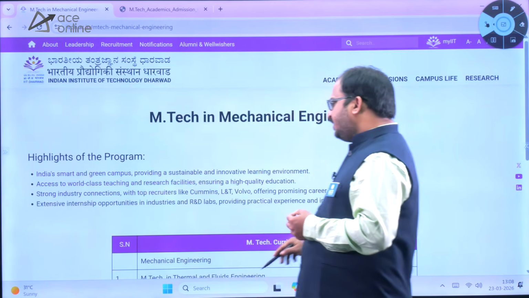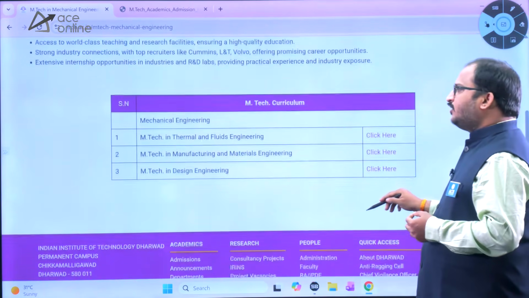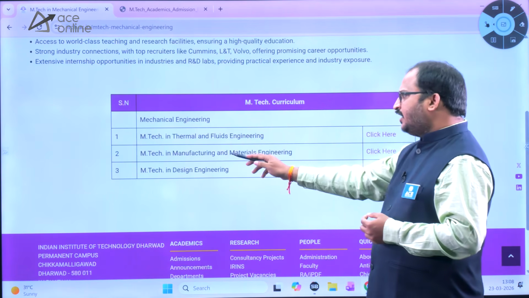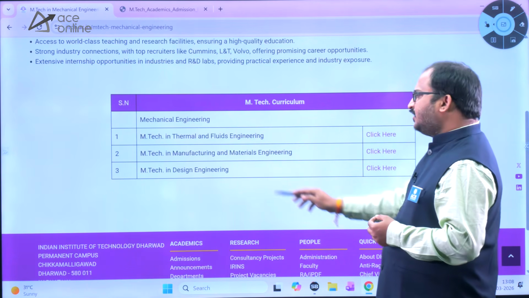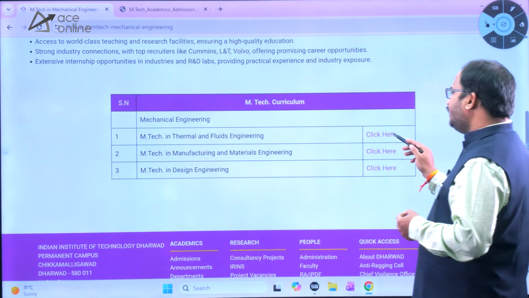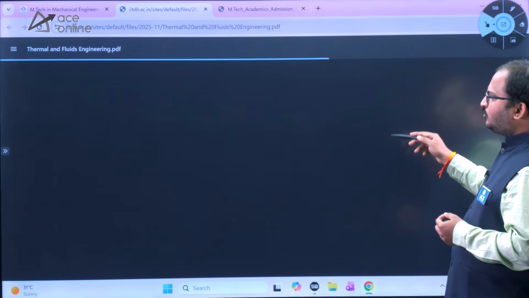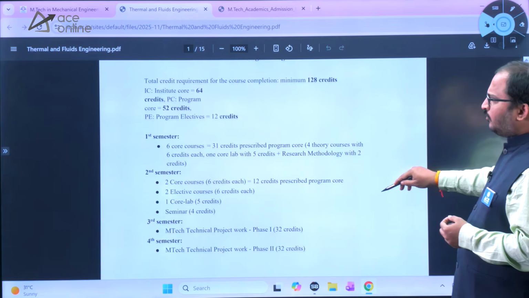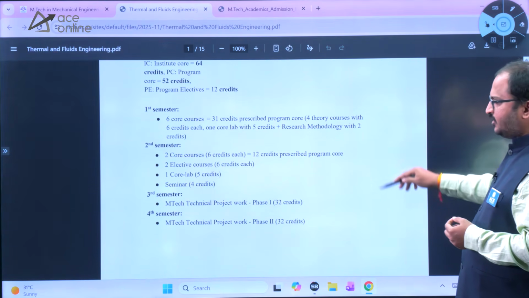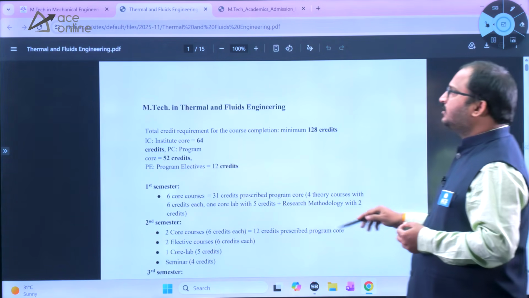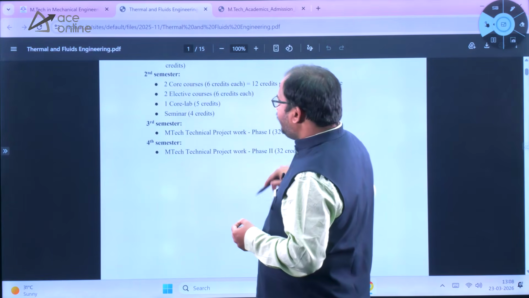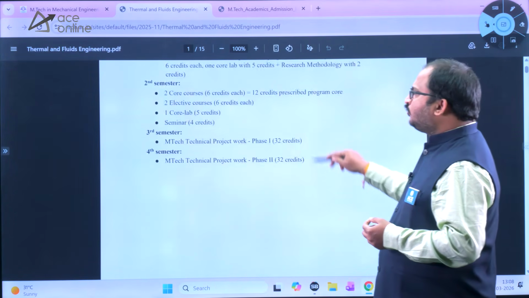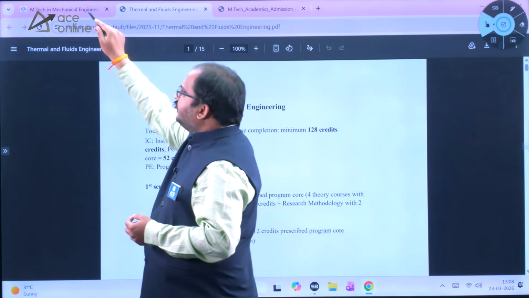Coming to the mechanical engineering department, here you can see three specializations are available: M.Tech in thermal and fluids engineering, M.Tech in manufacturing and materials engineering, M.Tech in design engineering. The related information is also given in PDF format. You can see the 4 semester related information is given, dear students. Kindly go through this carefully. This is a 15-page document where you can find the entire syllabus also. So you can go through this.